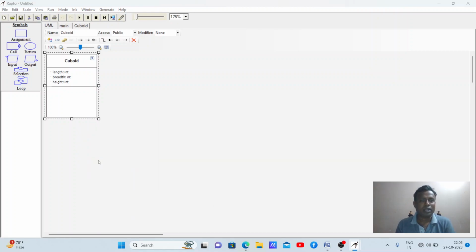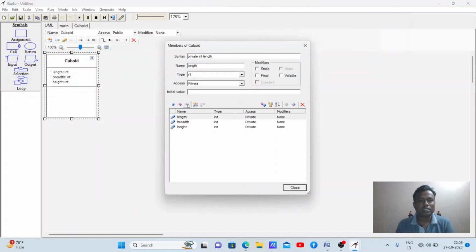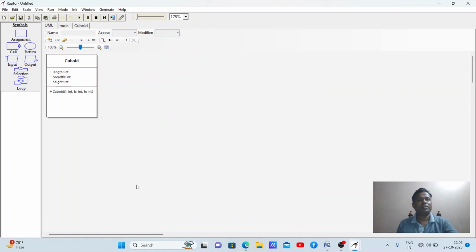Then I'm going to add one constructor for this. Click on the new constructor. In this constructor I'm going to add the parameters int L, int B, int H. So I have added the parameterized constructor which will take three parameters. The plus symbol here indicates public.